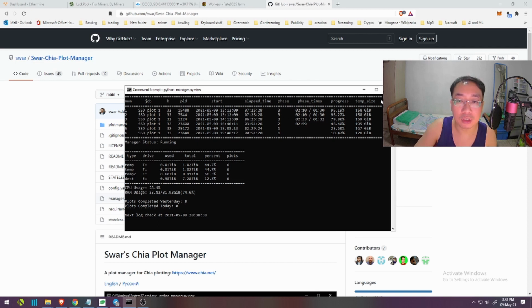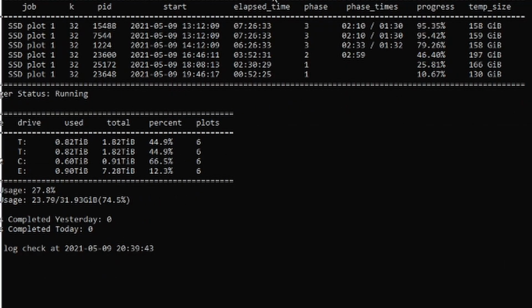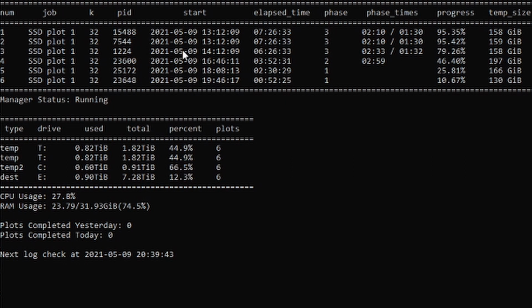Okay, and so just to explain some of the benefits of this plot manager, you can see the processes: this is the name of my job, the PID number, that means the process number, and the time that it starts, so you can very easily monitor the timing that every plot starts, and the elapsed time, that means how long it has been since the plot started, and the phase times. I believe this should be phase 1.